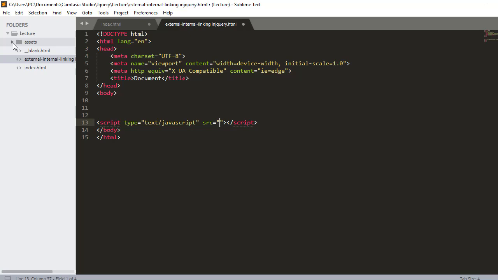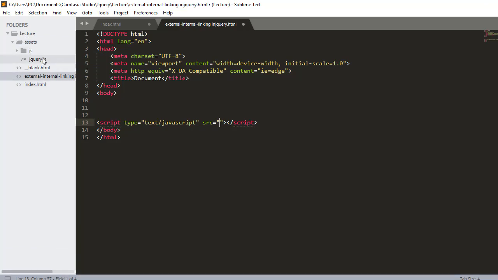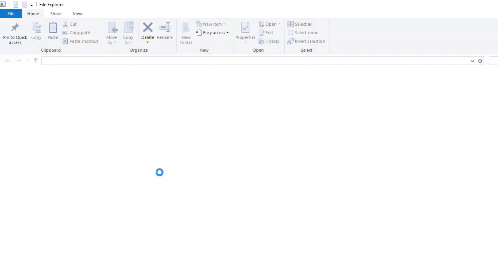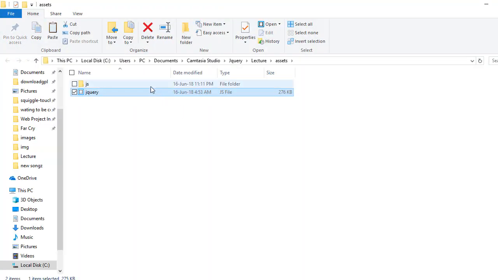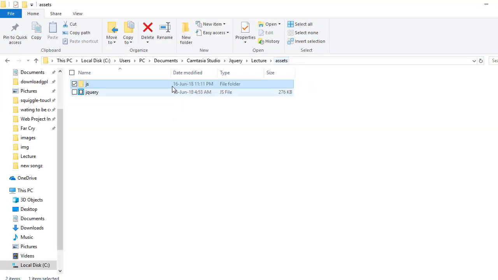Okay, so we created a folder at the start of this course called assets, and the folder has the file jQuery.js. I want to make this more organized by creating a new folder in it called js, and in that folder js I'm just going to quickly move this file into it. That way our code is more organized. So Control X, and there we go.